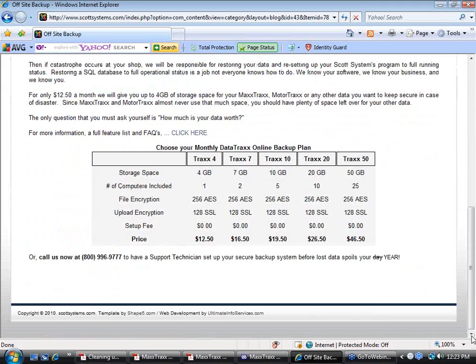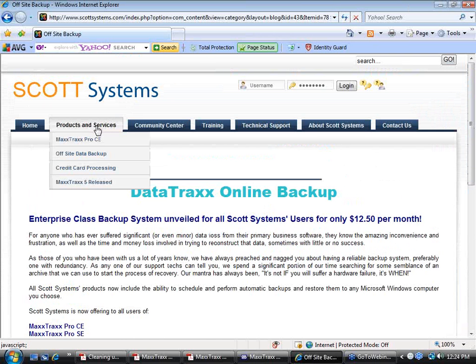So that's on our website, guys. I'm showing you here. And look, you can choose monthly plans depending on how much data. You'd be surprised how much fits on 4 gig. It really is amazing. But you have all these options here you can see on the website. So I am just on our website under Products and Services. It's called Offsite Data Backup.